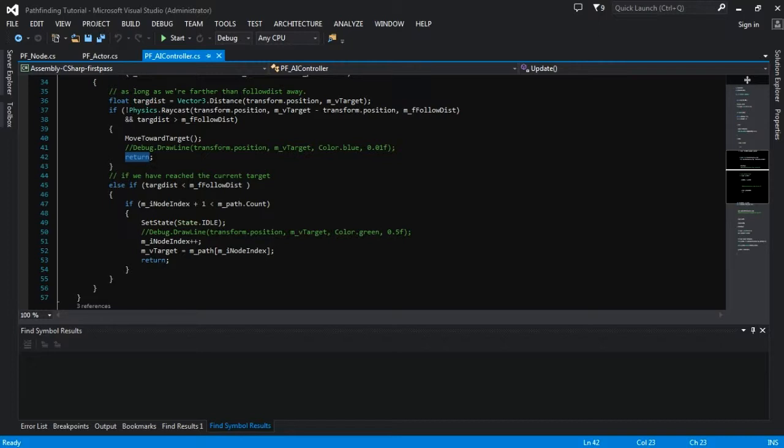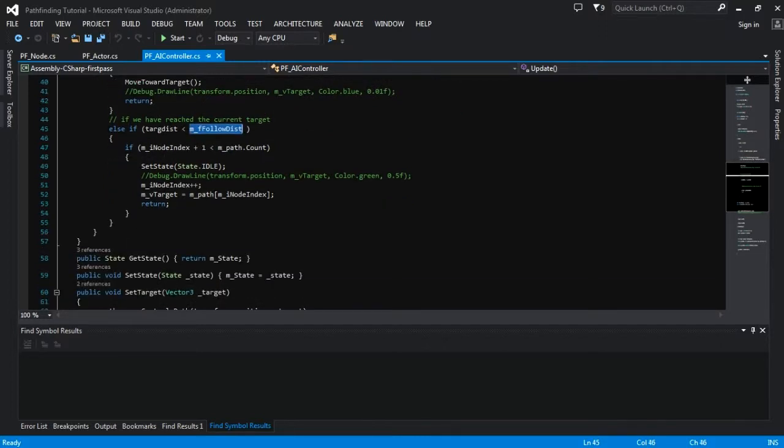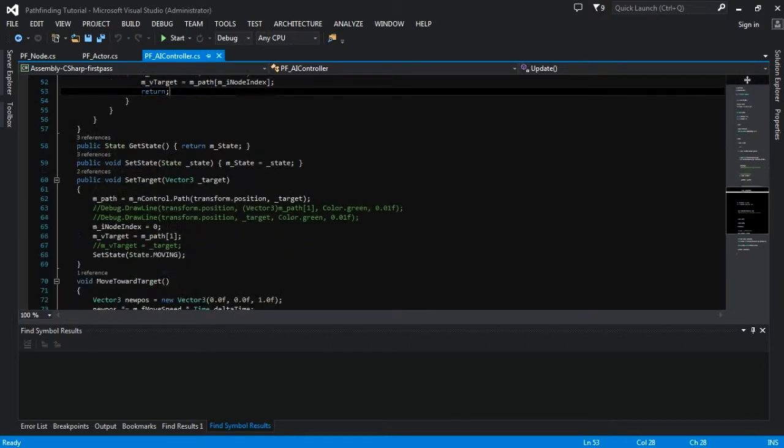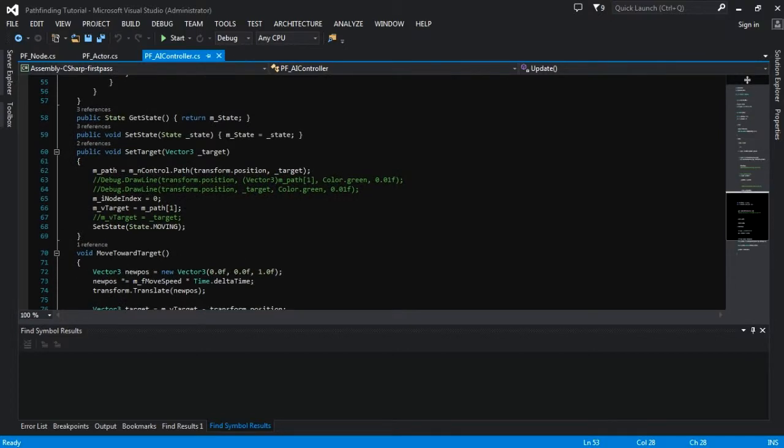Otherwise, if we are within the follow distance, this means that we have reached one of our targets. In this case, we're going to set our state to idle, increment our index, and set our new target to that next part. And that's not really much of the magic yet. The magic down below is in the set target function and the move toward target function.